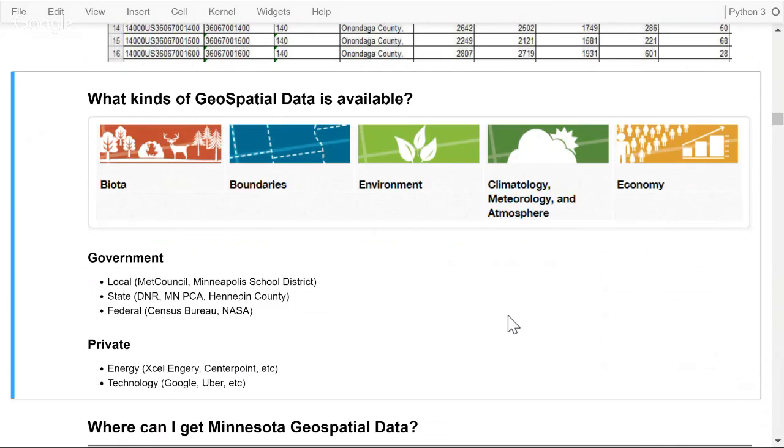So I mentioned in passing what kind of geospatial data is available, but typically it falls into these 5 different groups. There's biology information, so what kind of animals or plants are in certain areas, what's their population. You might track the expansion of invasive species over land usage or water. You might use it for boundaries to identify where a school district ends or where the city line ends. You might use it for the environment, as what we're going to use here.